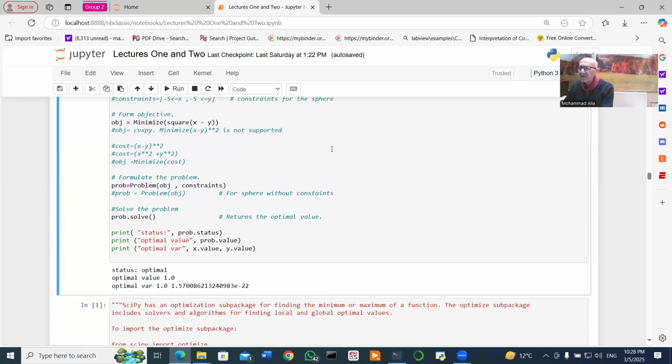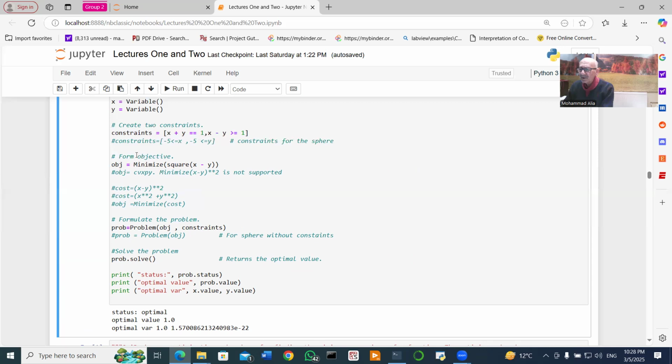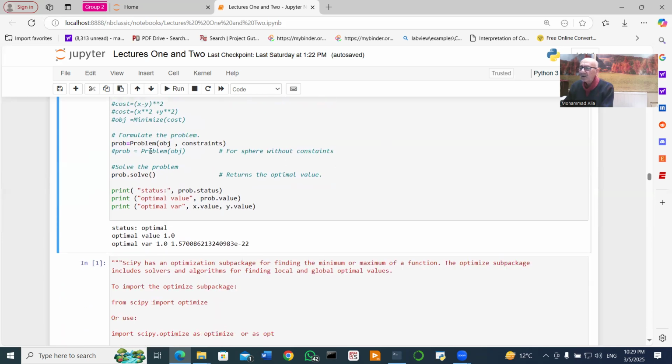The objective function here, which we are working with, is the square of x minus y, (x minus y) squared. So as I told you, we call the minimize function and pass there the objective function, which is the square of x minus y. It gives you the objective function. Now having the objective function, we can define or formulate the problem.